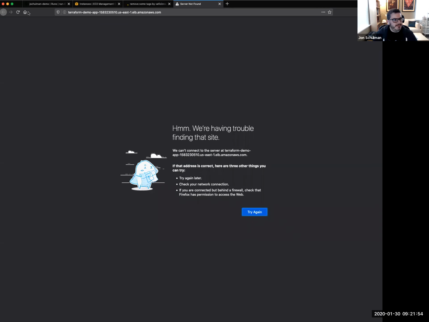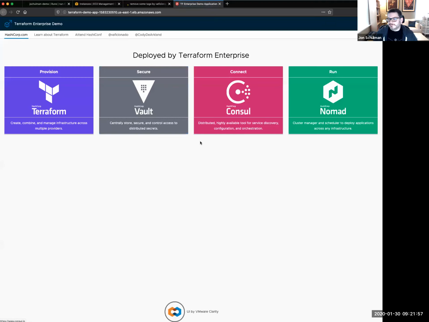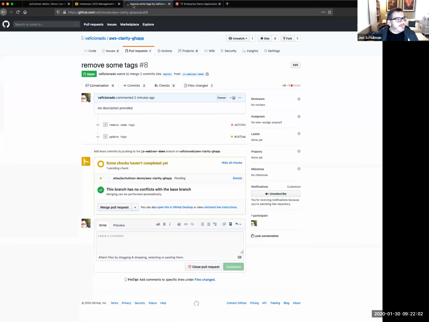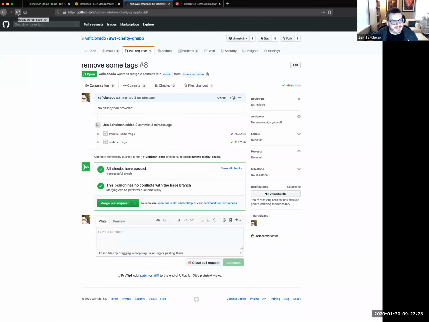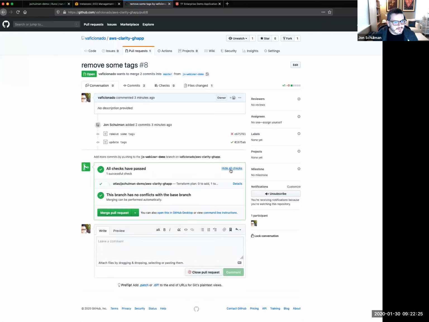And while that's running, maybe this has come up. There we go. There's our fancy demo app that we just provisioned within AWS. And once this finishes, should take just a few seconds, and all of the checks are passed. The plan and the policy check are both passed, we can merge the request, and we will see it come over back into Terraform Cloud for actual execution. There we go. So in this case, all of our checks were successful.